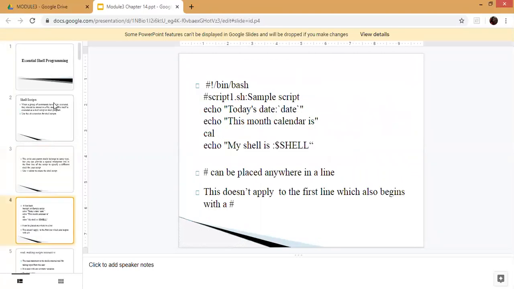Now, let's see a small sample shell program. The first line, like I said, tells you about the type of the shell that you're using. That is, it has to start with hash exclamation /bin/bash. The next line is a description or comment line which tells you the name of the file and a description of what that file does.